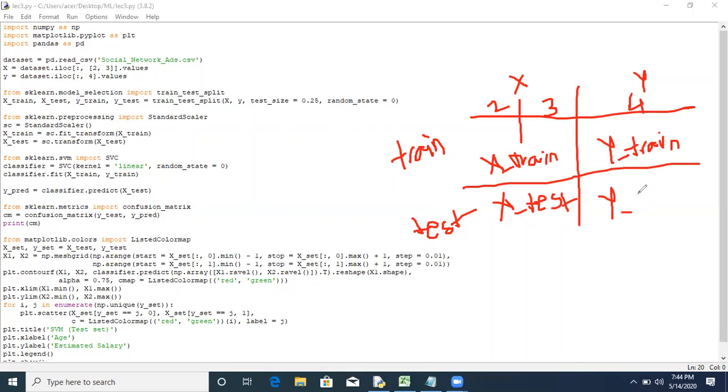And this is your Y test, output testing part. So for training purpose, we provide X train and Y train to the machine. We are telling the machine that if X train is applied as an input, then we are getting Y train as the output. So this is the training part, and then we are applying X test on the machine.